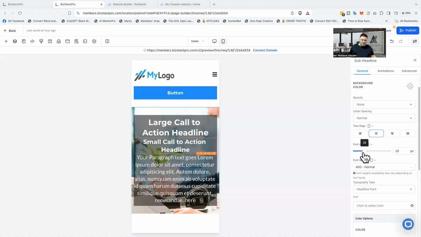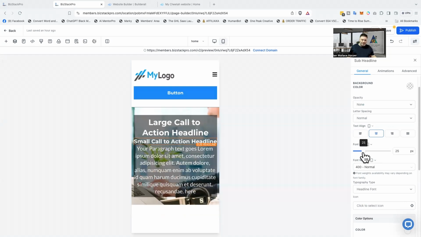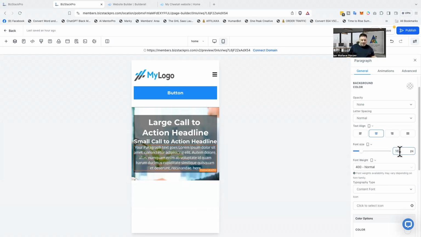It's too small, too big. 25. 25 is nice, and then we're going to bring that smaller one down to around about 18. So we can say 18, and that looks pretty good.